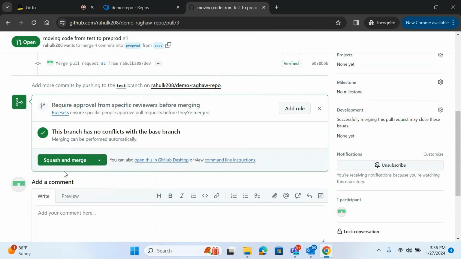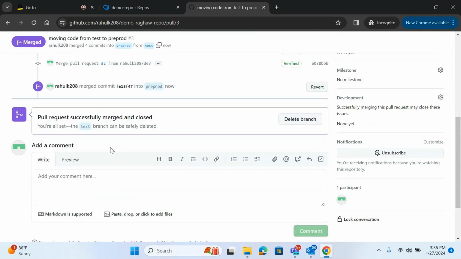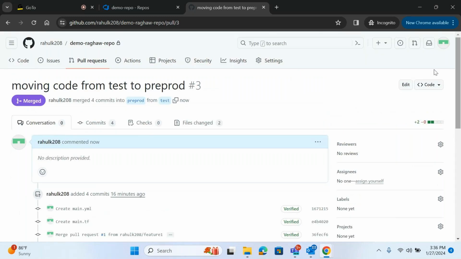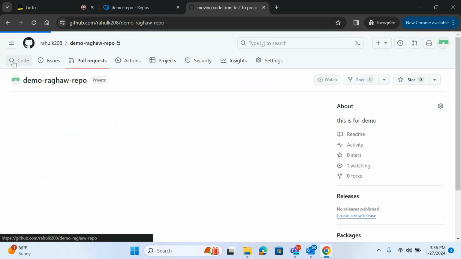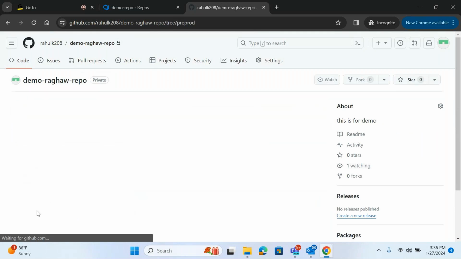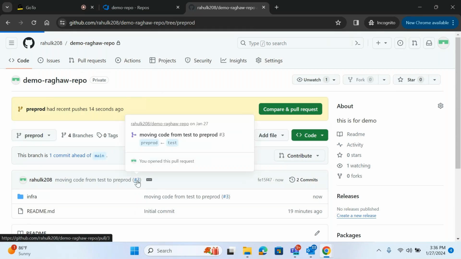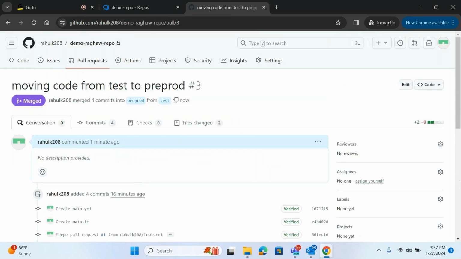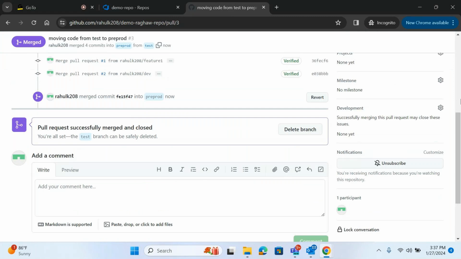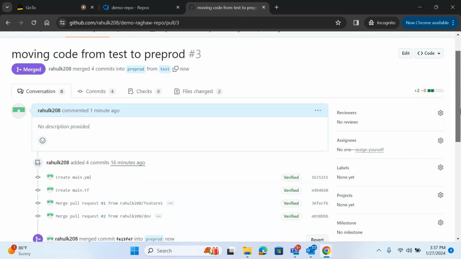What it will do is merge all the four commits into one. Confirm, it is done. Merged, right? Now we'll go to the code. Go to the pre-prod branch, right? If you see this, we will have a three. Test to... Okay. What it has done, it has merged all this, right?